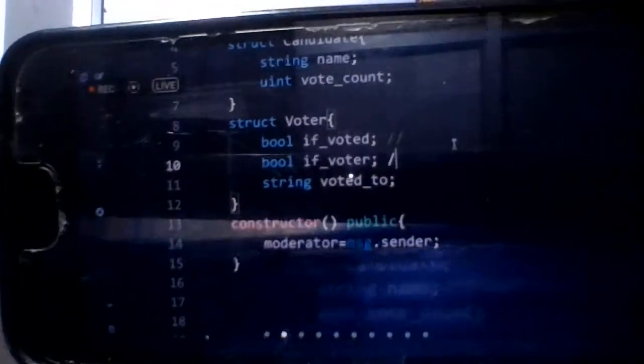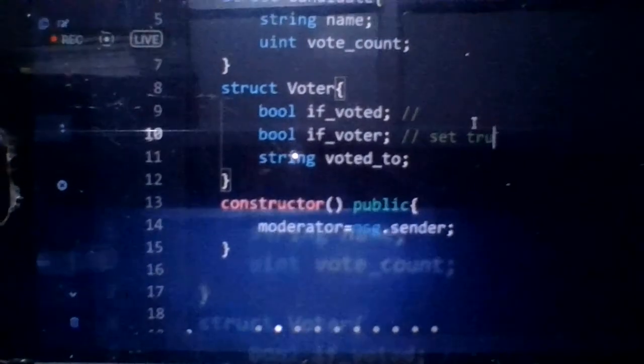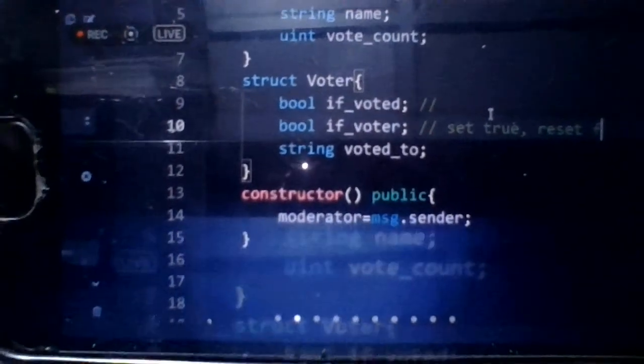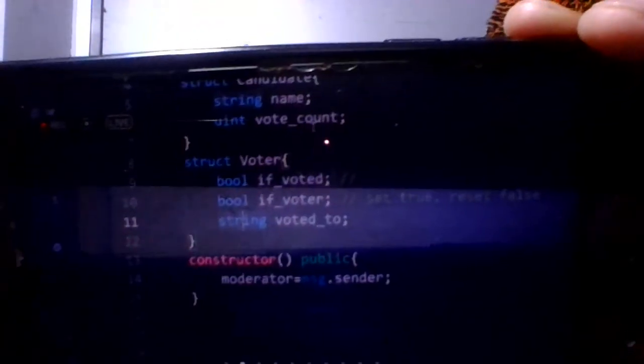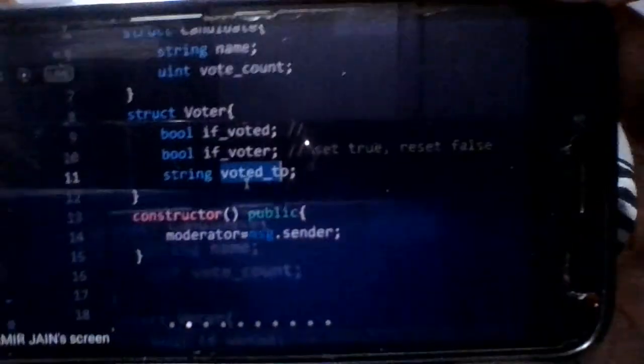Boolean if voter means if he or she has been identified by the moderator as a voter, then only this will be set. Set means true, reset means false. Initially all these Boolean values are false. And voted to records whom this voter has voted for, taking the name of the candidate.